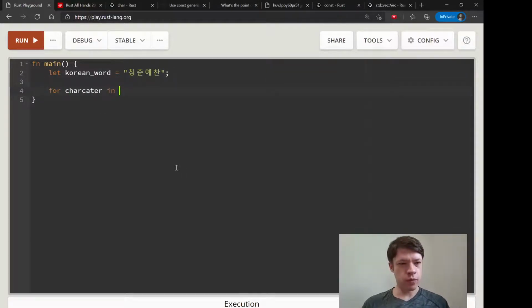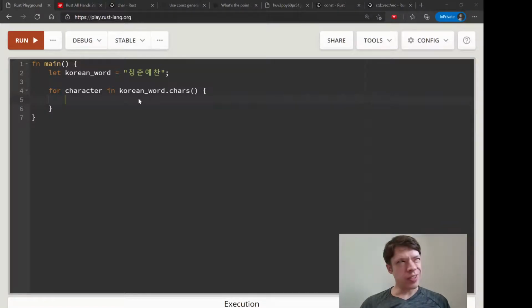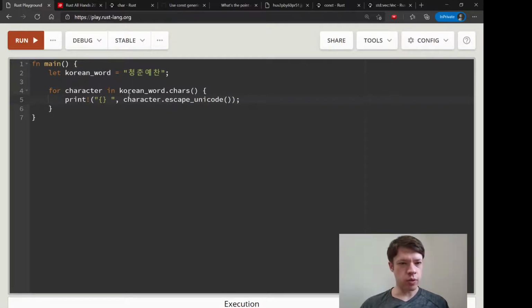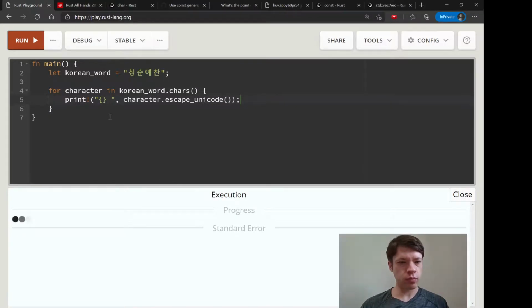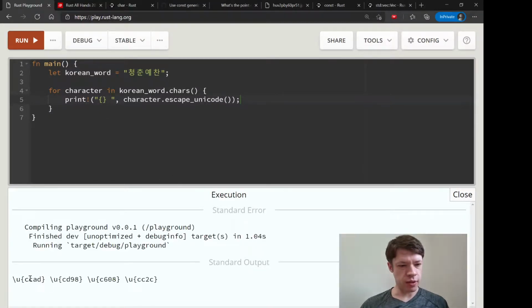And for character in Korean word dot chars. So if we change this to chars, and let's say, what is the Unicode symbol for this? What number is it? Because ASCII goes up to 255, I think it is, but all the other ones go way up into the tens of thousands and so on. So let's print that out. Let's see, character dot escape_unicode. And so that will show us what it looks like. And you can see, there you go, it's in hexadecimal, I think.